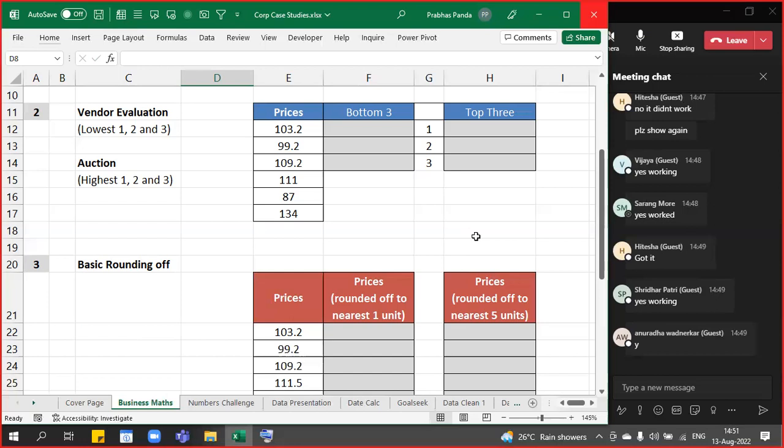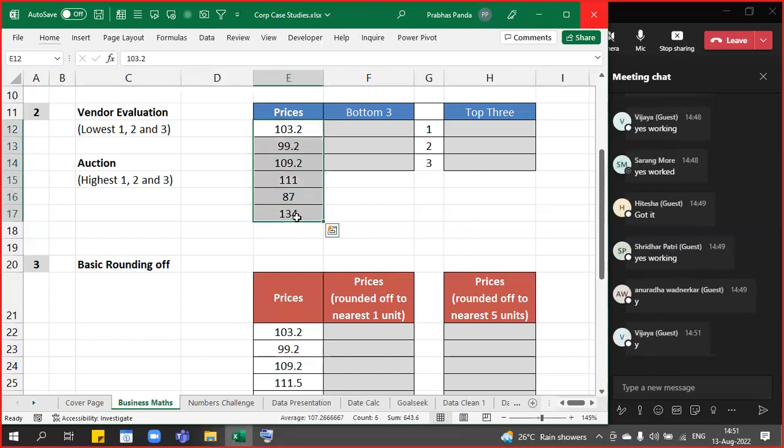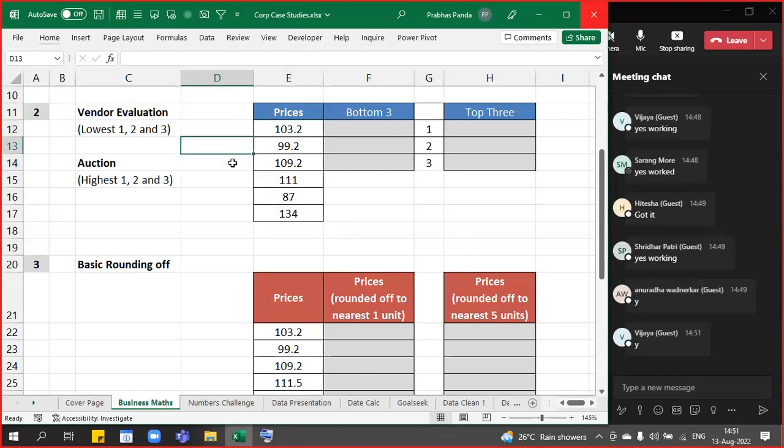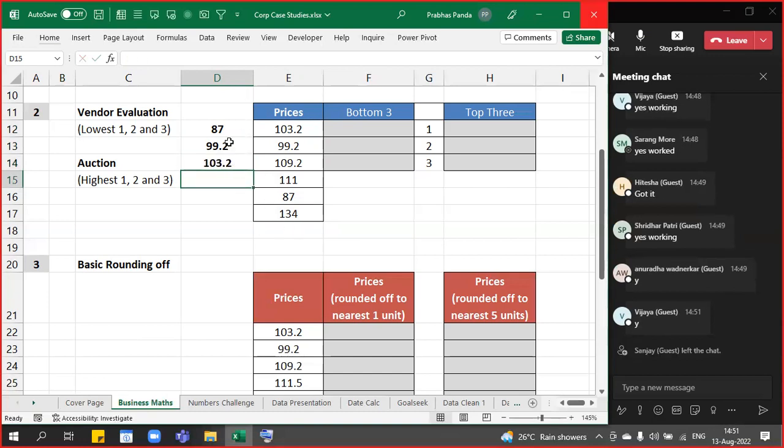Yes. So now the same thing we need to do. We have a prices column. Look at the same and tell me, if I want to find out L1, L2, L3, how will I get that? What will be my L1 price? Can somebody tell me, just manually check, what will be my L1 price, the lowest one? 87. 87. L2? 99. 99.2. L3? 103. 103.2. Very good.